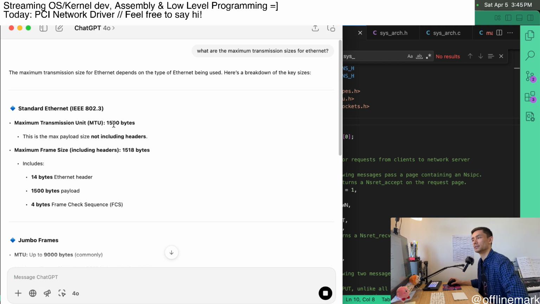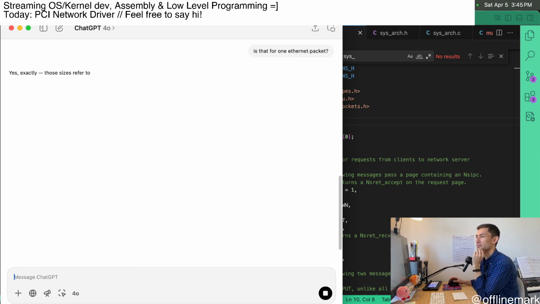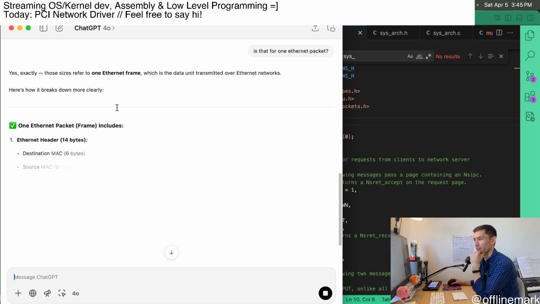Okay, I learned something. The MTU is 1500 bytes for Ethernet, not including headers. The maximum frame size, including headers, is wow. Is that for one Ethernet packet? Okay, or Ethernet frame. Okay.